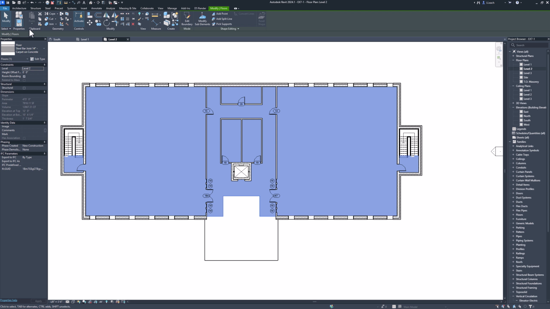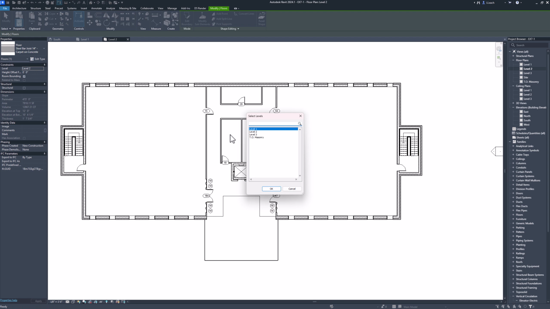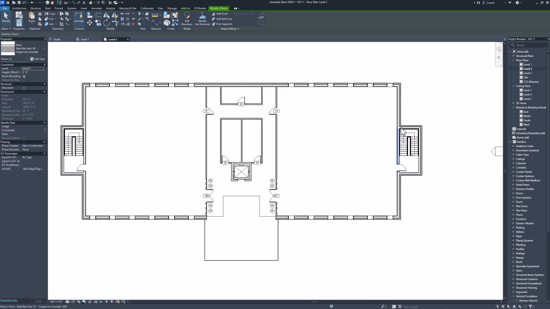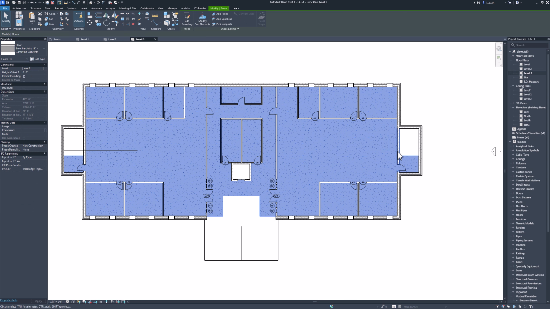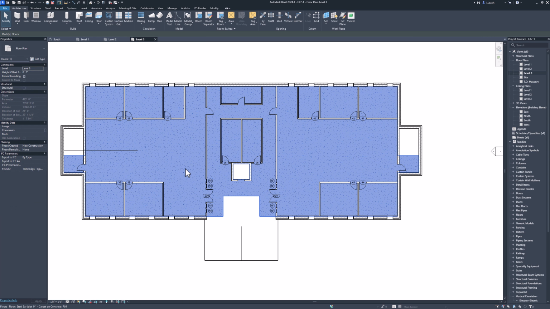Then I'm going to go up to my clipboard and copy to clipboard. Now the book says we need to go up to level 3, but I think we don't need to do that. So I'm going to go to paste, and then align to selected levels. The level that I want to align it to is level 3. I'm going to click OK. Now if we go up to level 3, make sure you go to the level 3 floor plan, not the ceiling plan. So double click level 3, and you can see there is our floor.